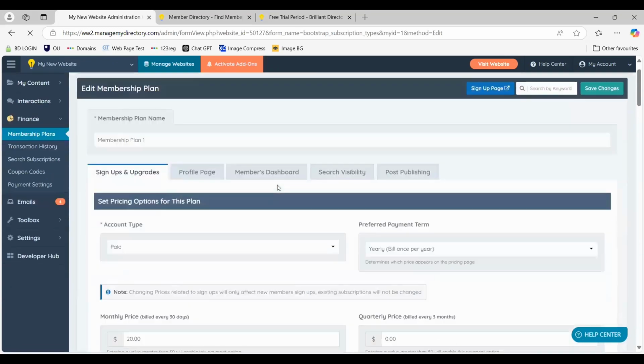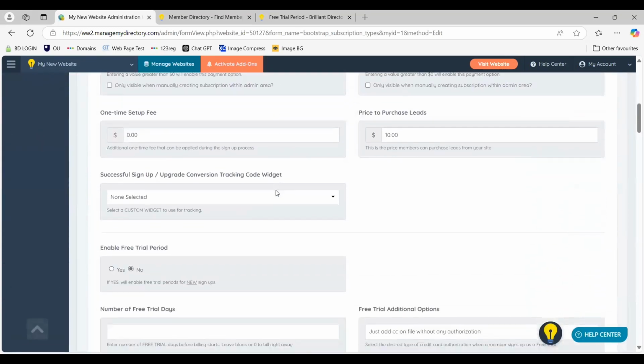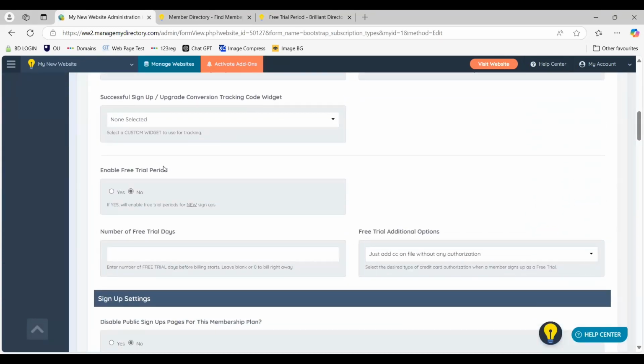And when we click on edit and the page loads and we scroll down, we can see that we can enable the free trial period. So you've got this section if you have the add-on. So you can click on yes if you want to enable it. Number of 3-day trials, so it can be whatever number you want. Maybe you want to do it for 6 months, so it's going to be 180 days, or maybe you just want to do it for 7 days, or even 3 days.